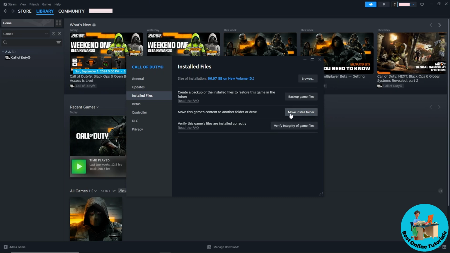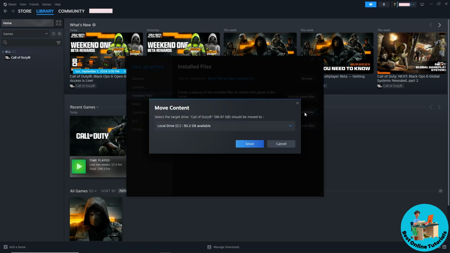So just simply click on move install folder, and from here guys, when you click on this, you should be able to see a drop down and you should be able to see all of the list of your hard drive or your drive. So from here, just simply select a drive, and since I only have one drive available, is this one, I can just simply select that one and click on move, and from there you should be able to move it to your hard drive.